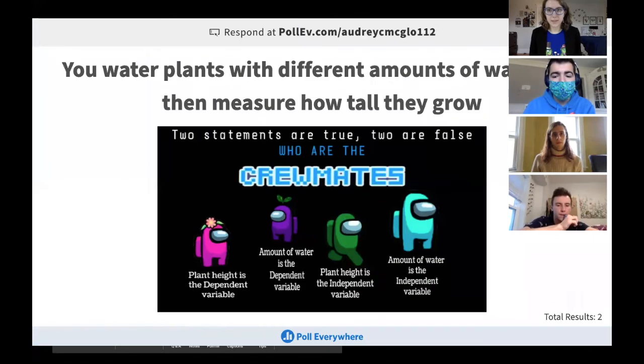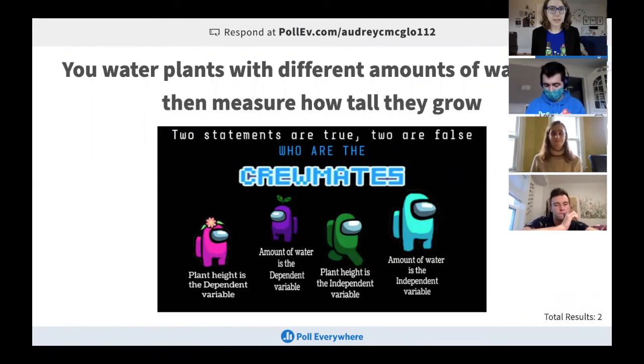All right, so our first one here should be all activated. You water plants with different amounts of water, then measure how tall they grow. Which two statements are true? What is the independent variable in this scenario, and what is the dependent variable? Feel free to click on whichever character you think is the one.